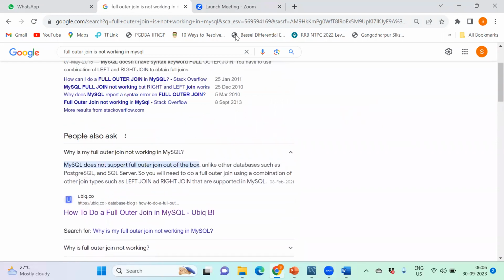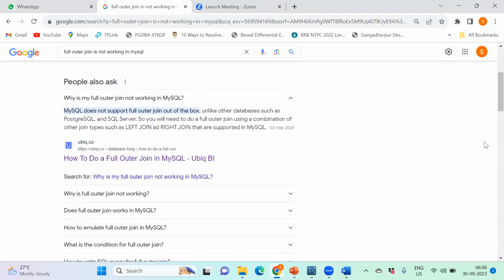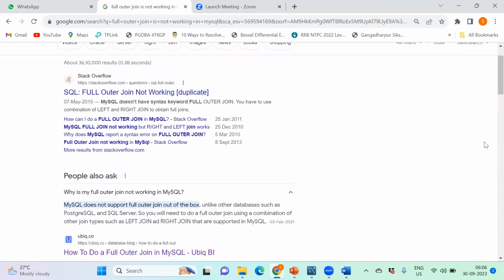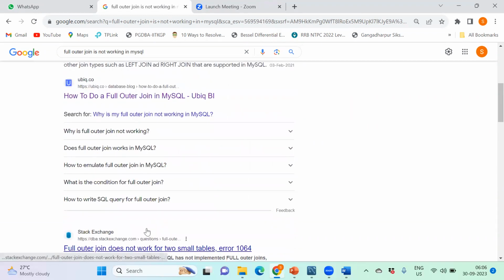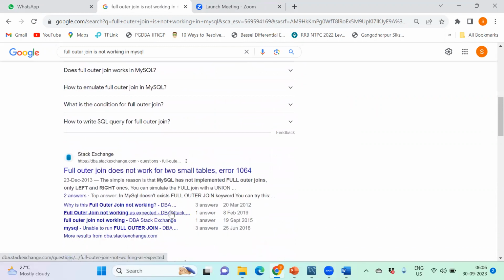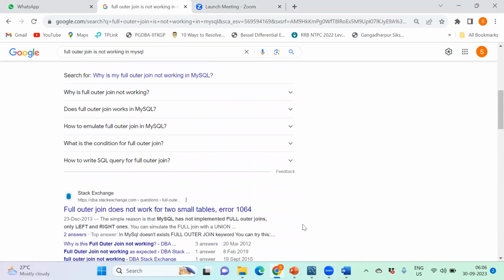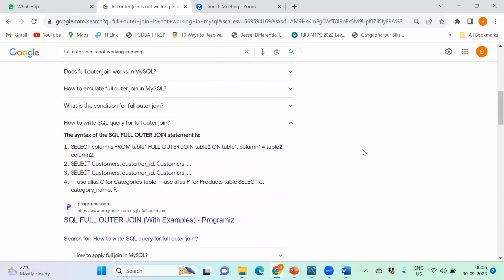So what do we need to use instead of a full outer join? There are various methods over here. They're telling the condition for full outer, what SQL query to write for a full outer join. Yeah, you can check this.